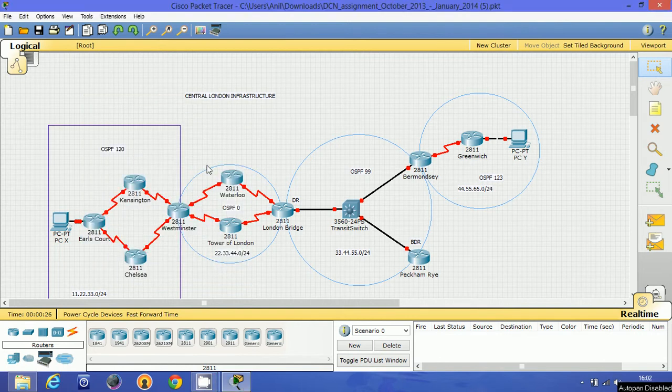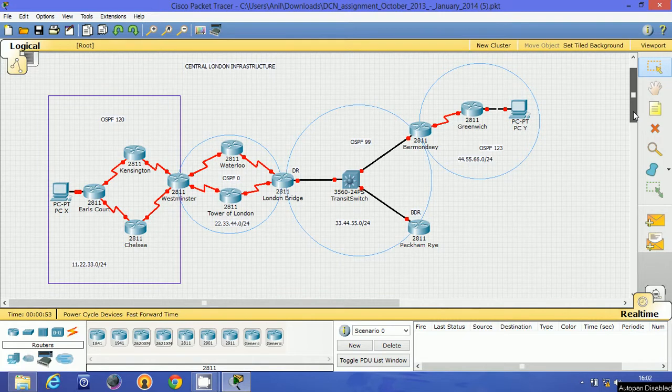Hi guys, I have skipped the tutorial and I'm making this tutorial assuming that you guys know the classful addressing scheme, classless addressing that is CIDR, classless inter-domain routing, and subnetting and how to calculate the subnet mask.